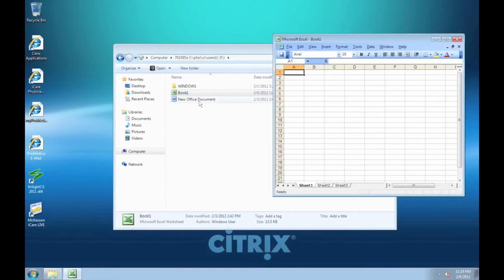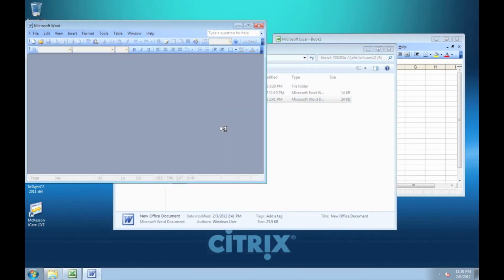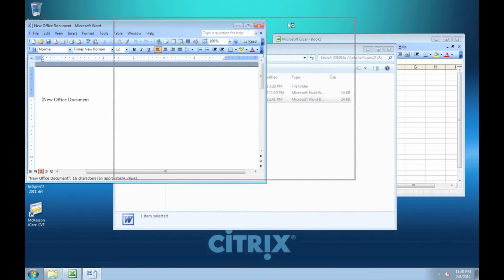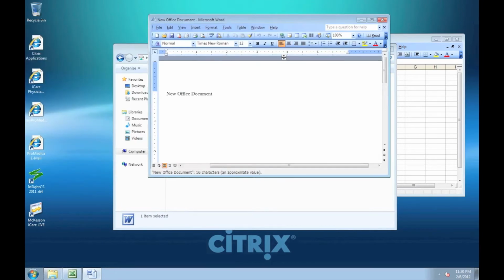Neither Word or Excel are installed on the server hosting the desktop, but are streamed to the server on demand. This, for example, will allow multiple users to use different versions of the application. For example, one user could have access to Office 2003 and another to Office 2010.